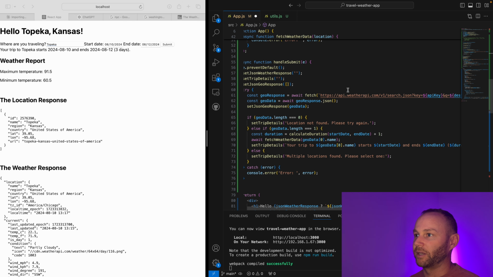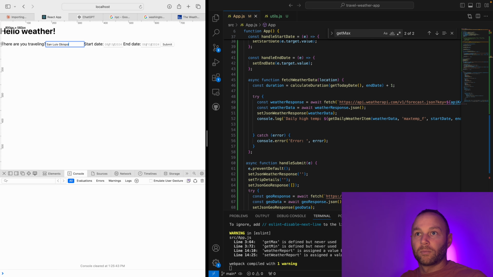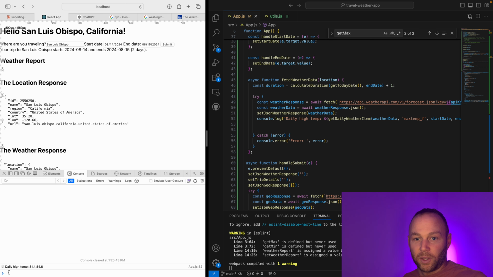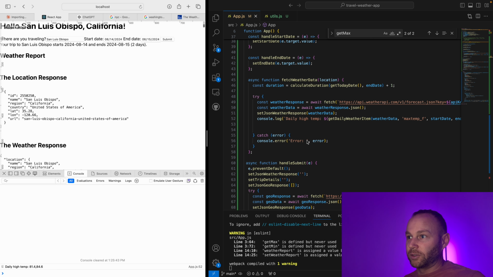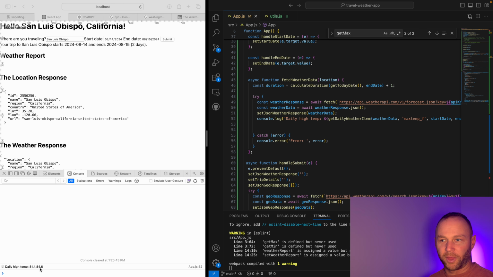To test this, and there you can see we have our daily high temps for that location. Okay, so that's working for the high temp.